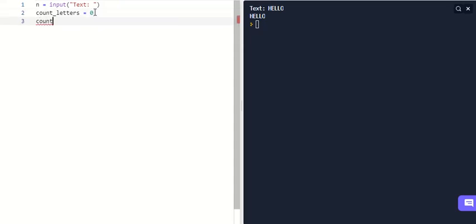for the number of letters. Then we do the same thing for words, except we'll make it 1 instead of 0, and we'll see why we're initializing it at 1 later on in this program. And lastly, we're going to have count sentences, which we initialize at 0 in this case. So now we have prompted the user for input, and we have initialized these three variables for counting the number of letters, words, and sentences.